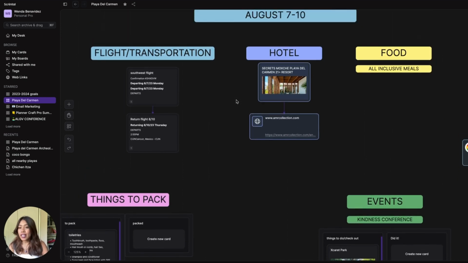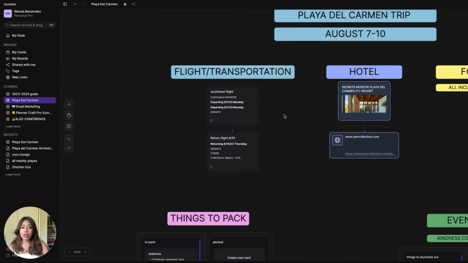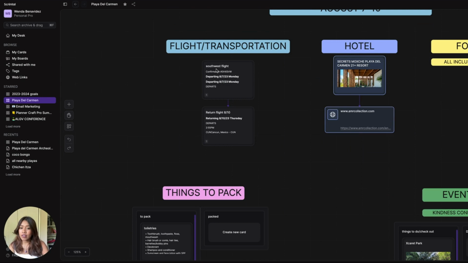So the categories that I have for vacation planning is flight and transportation, hotel, our food, things to pack, and the events that I can do while I'm there. So let's start with our flight and transportation.